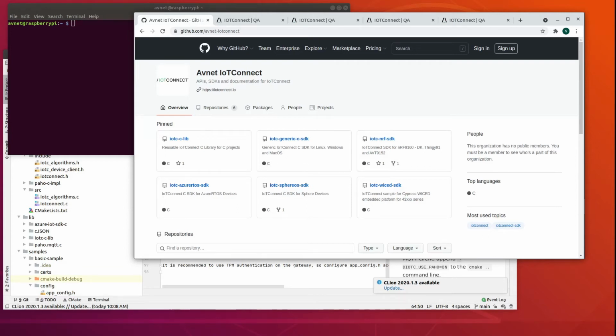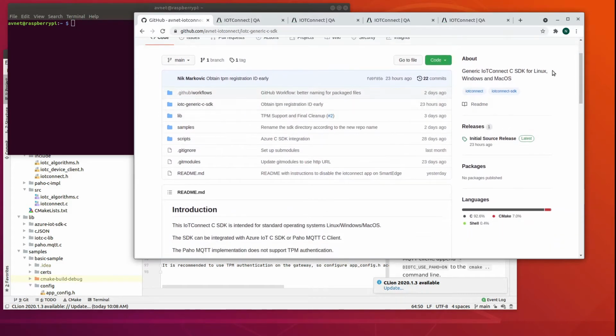I will be showing you today how you can use IoTConnect Generic C SDK with SmartEdge Industrial Gateway. The Generic C SDK is located at Avnet IoTConnect on GitHub. It is a group where we can find all the other SDKs that we wrote for C and some other SDKs. It is in the pin section. So once you open this repo, you will find the instructions on how to compile and build the code.